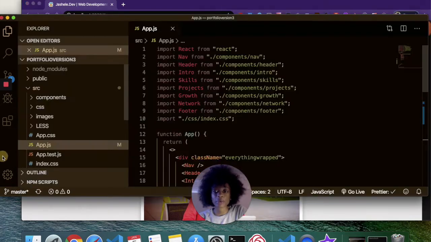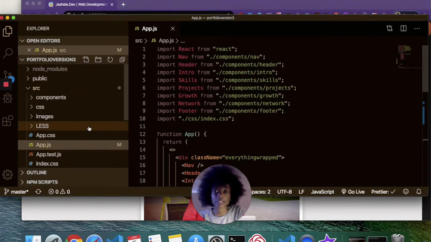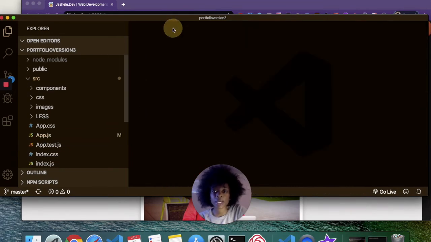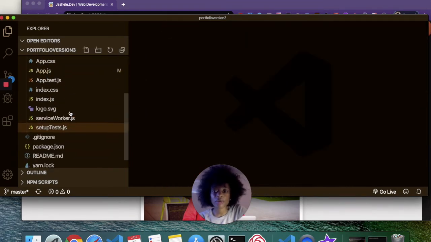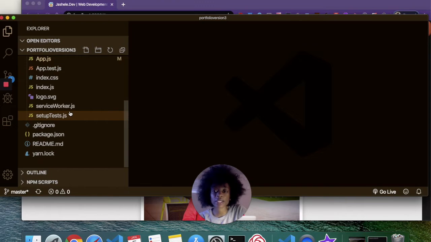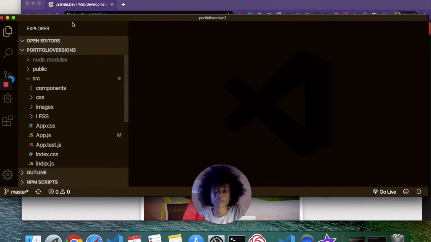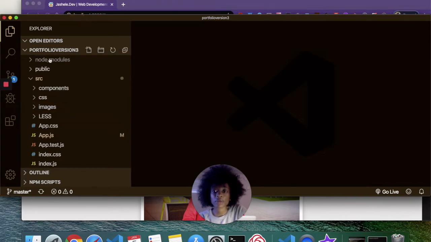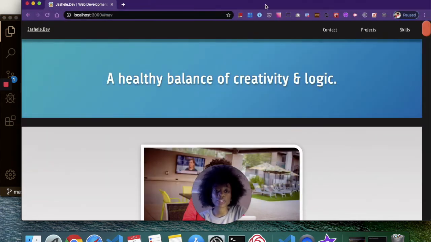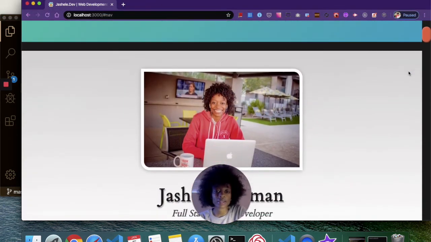React is my library of choice for now because it's really the only one I've learned so far. I'm just building on that knowledge, and I really like the organization of React. I can install different dependencies. It's very quick, and I like it because I can put all my components in one file. It's so organized, and so for now, that's what I use, and that is Jashelle.dev.